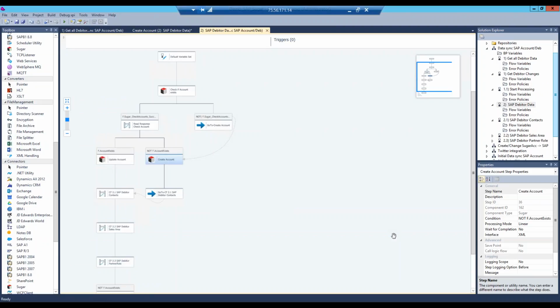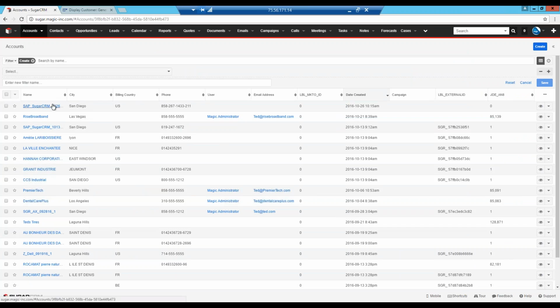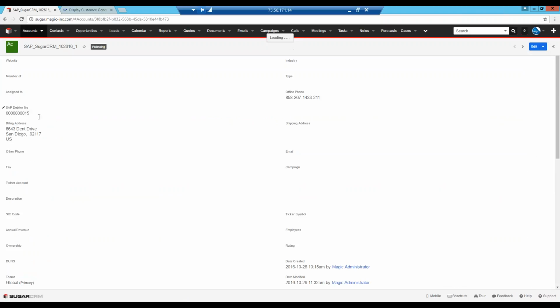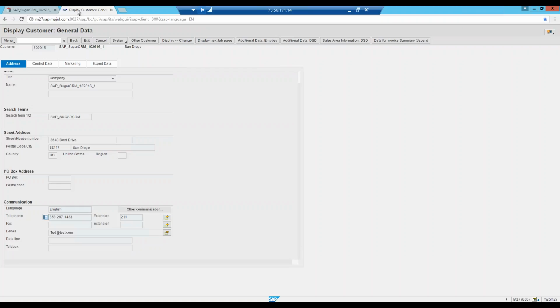Here's a question. How much control do you have over duplicate rules? Well, as much control as you need. Here I'm looking for duplicates based on some specific criteria, but you can add criteria as well. Typically we're looking to see if the debtor ID, if I go into this record in SugarCRM, I'm checking to see if this debtor number has already been created, and if not, I'll just go ahead and pass that along.